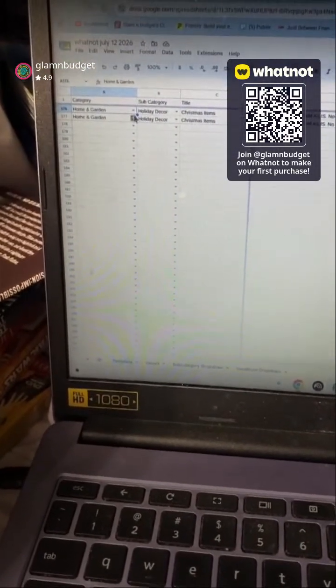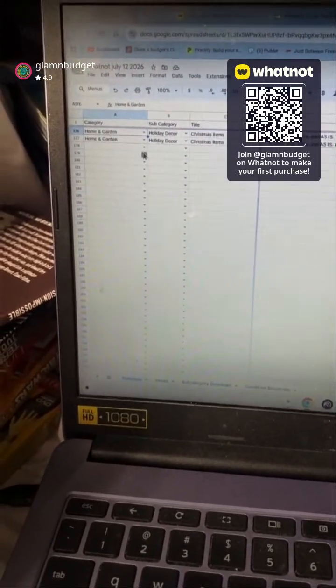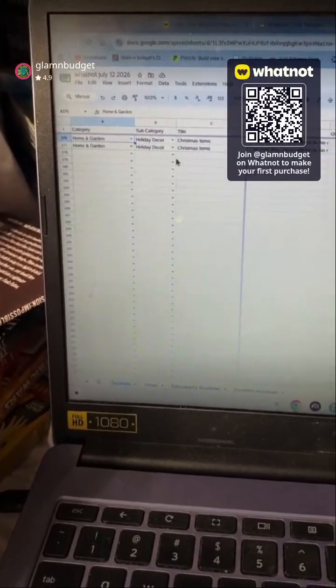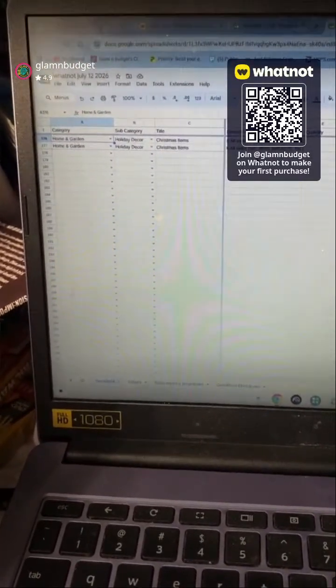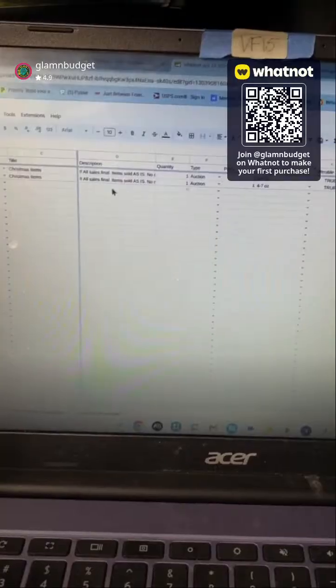This drop down right here is going to be all of your categories that you're going to put in, and then you have your subcategories. You can put whatever you want as your title. Then you've got your description.